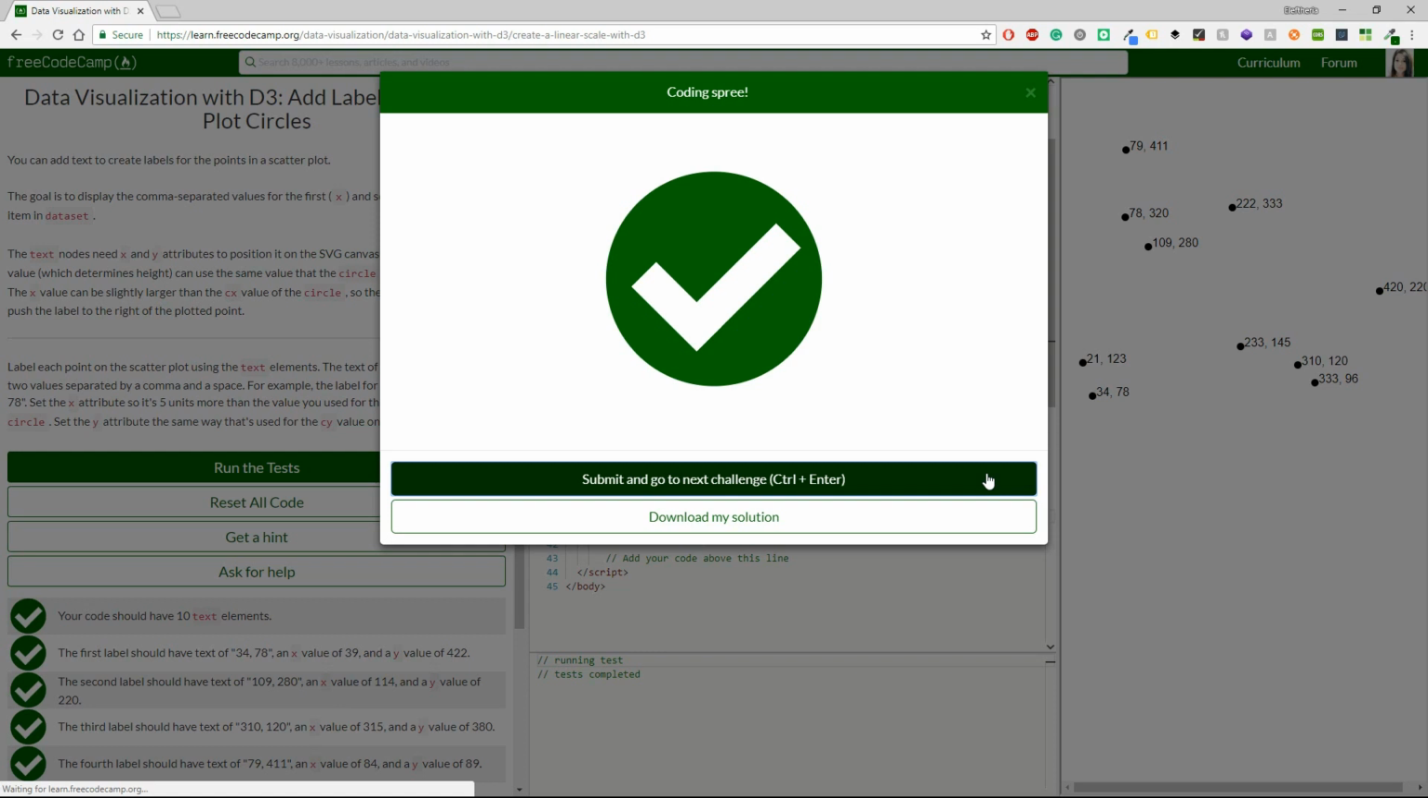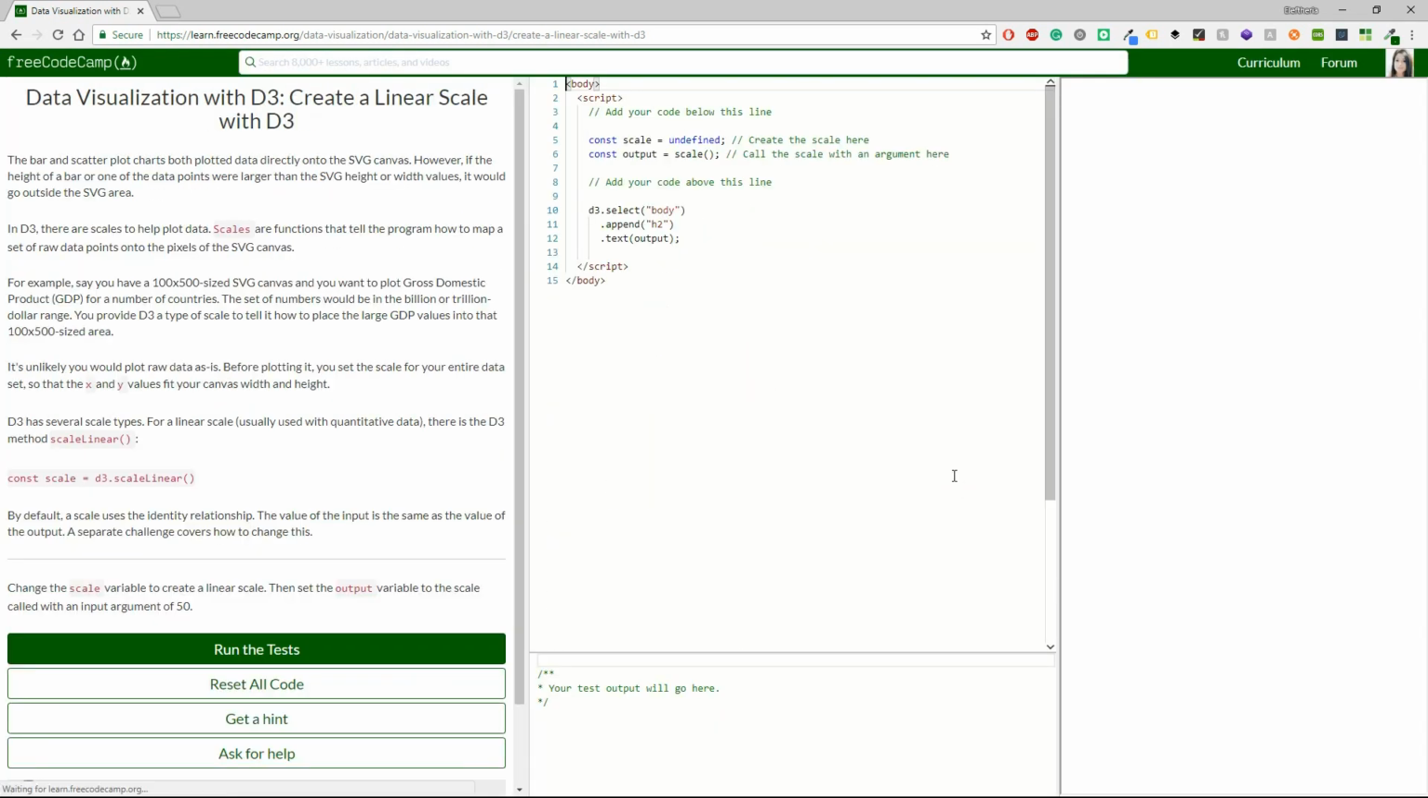Okay, so far so good, but let me see what we have next, and it's create a linear scale with D3. So far we'll be doing the Scatterplot, so now I guess it's time for the linear scale. The bar and Scatterplot charts both plotted data directly into the SVG canvas. Yes. However, if the height of a bar or one of the data points were larger than the SVG height or width values, it would go outside the SVG area.